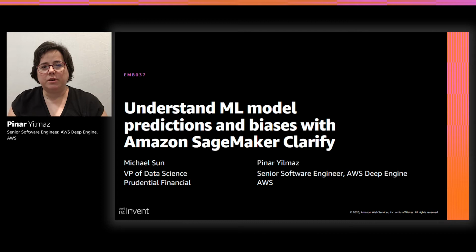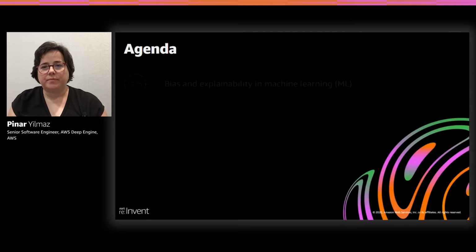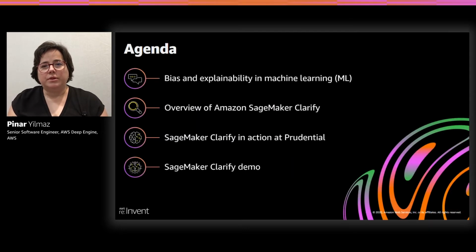Today I'm going to be talking about Amazon SageMaker Clarify and how this tool helps you understand machine learning predictions and biases. Today we're going to start off by defining what bias and explainability mean in machine learning, and then we're going to give an overview of SageMaker Clarify. And then we're going to talk about how it's used at Prudential, and we're going to finish off with a demo.